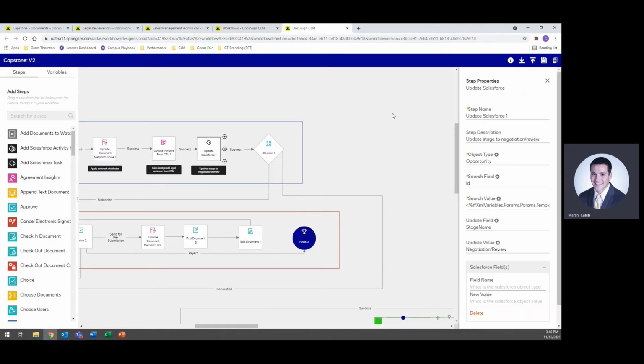So Salesforce also gets updated a lot throughout the process. I showed you that it went from prospecting to negotiation and review as soon as we created that contract. This is the step that made that possible.